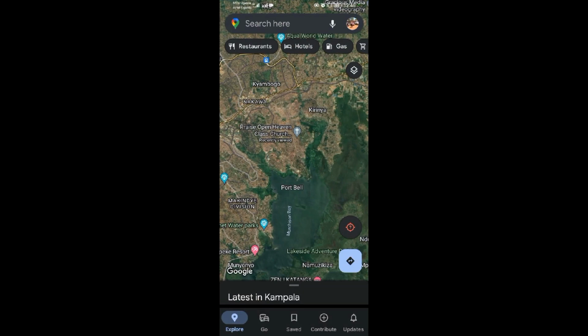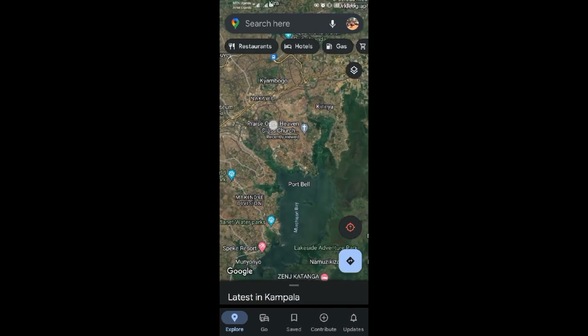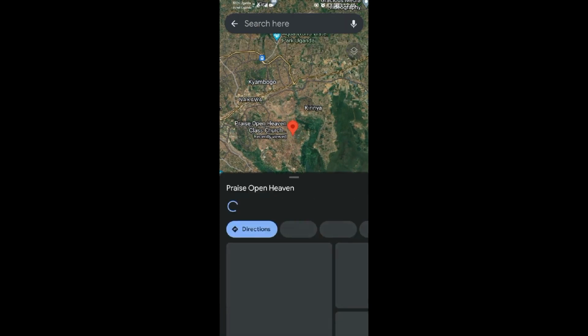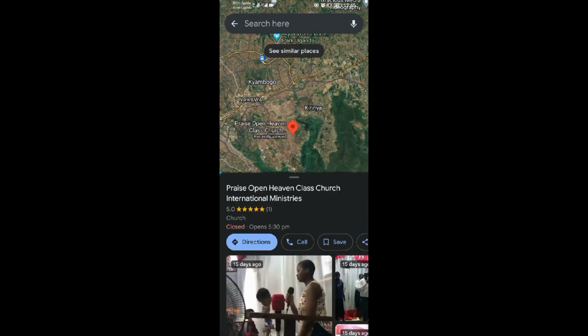So I'll choose a location, just a random location. Okay, so I'll choose this church over here. It's called Praise Open Heaven Church. So when you tap on that church, as you can see, it's now located there.